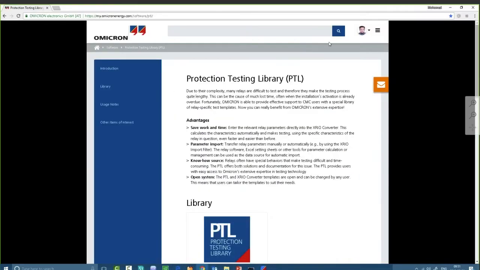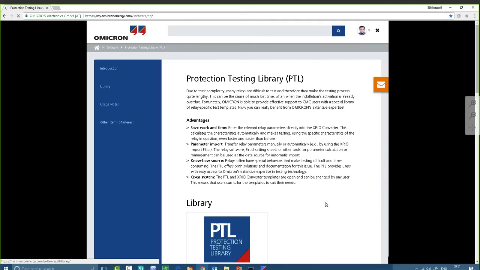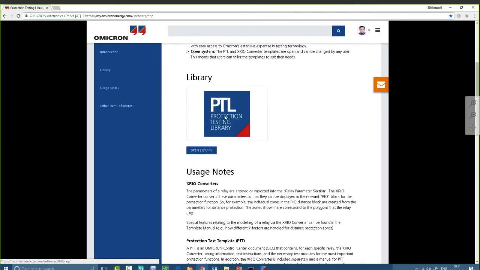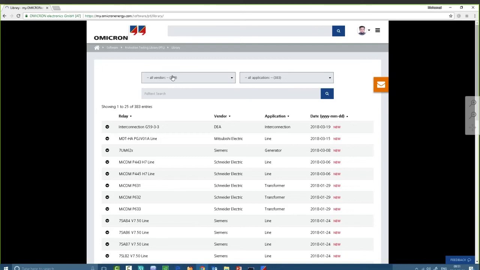This is the customer portal. You will find here the software protection testing library, the PTL knowledge library. You will get many benefits through the customer portal. For sure, I will open the protection testing library now, which is that one. Here we have an icon. This icon guides us to the complete library, which now contains 383 different relays from different relay manufacturers.